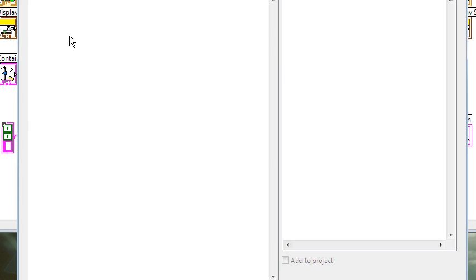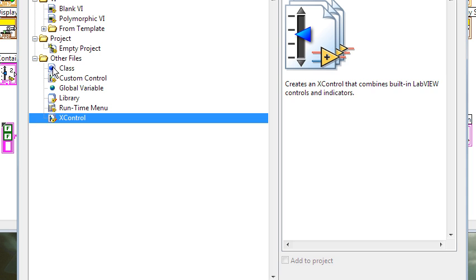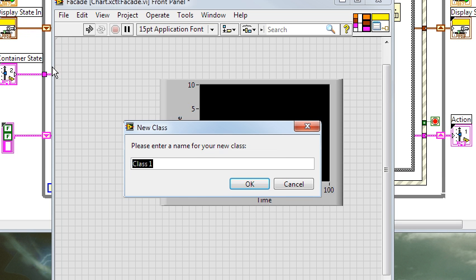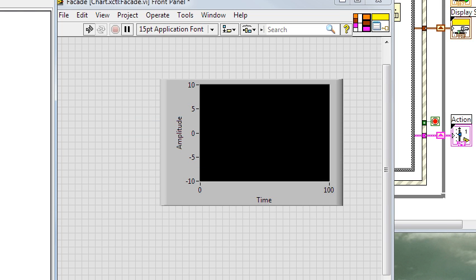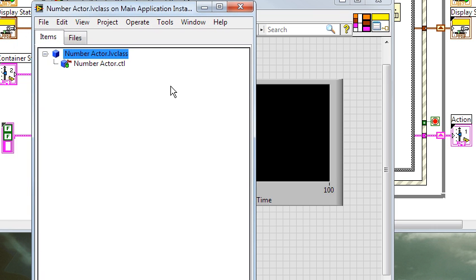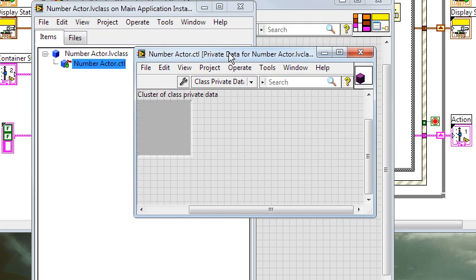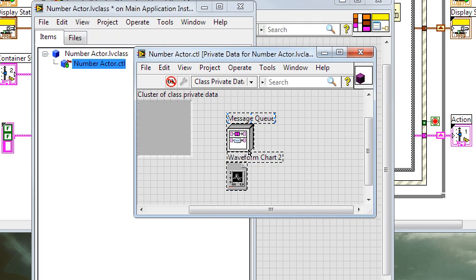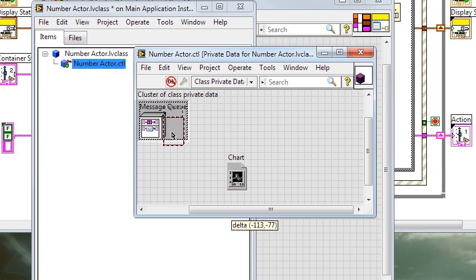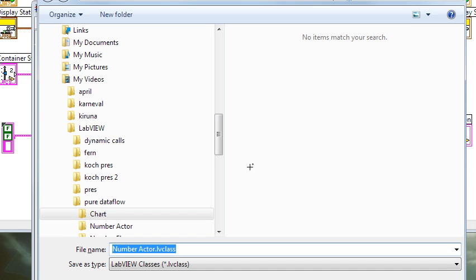Now to the actor object, which will be a new class. I will call it number actor. On the front panel of the numberActor.ctl file, I will paste the controls that I just cut out, make a quick rename and add them to the cluster. And then I can save the new class to its own directory.